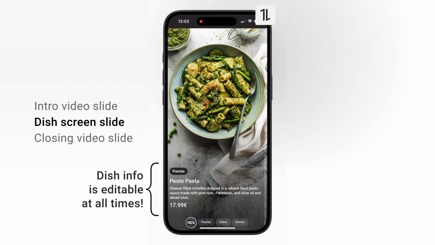One thing to point out is that title, description, and price are all editable. You can tweak them whenever you want. It's all flexible to keep the menu fresh and just how you like it.